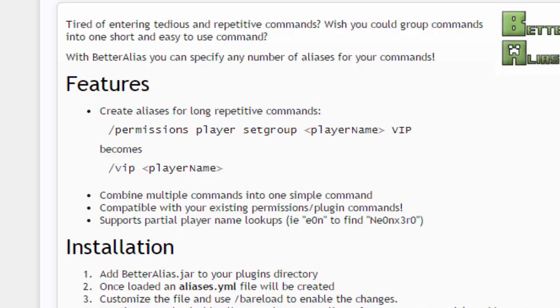But you can make that shorter and just have a command that does the same thing if you just type slash VIP and the player's name. So you can shorten commands and make them super short, which is helpful because if you have to repeat commands on your server a lot, then you know the pain. You know the struggle, and this plugin will help that out.